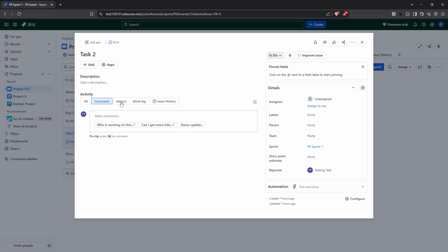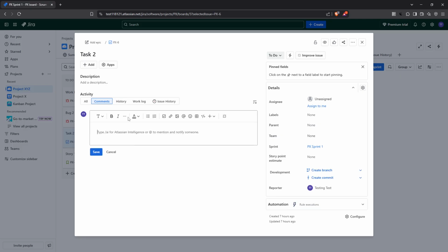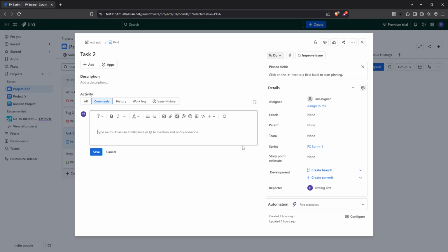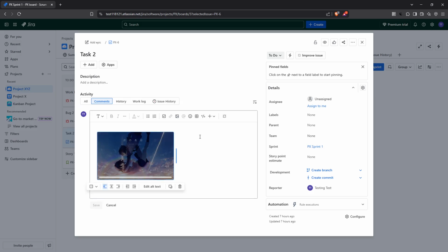Next, look for the icon that allows you to add an image, video, or file. This should be clearly visible in the comment editing toolbar. Clicking on this icon will open up a File Explorer window, giving you access to your computer's files. With the File Explorer open, navigate to the image you want to upload. Once you've found it, select the image and click on Open. This selection process allows Jira to attach the image to your comment. Make sure the image file is correctly selected, as this is what will be displayed alongside your comment.